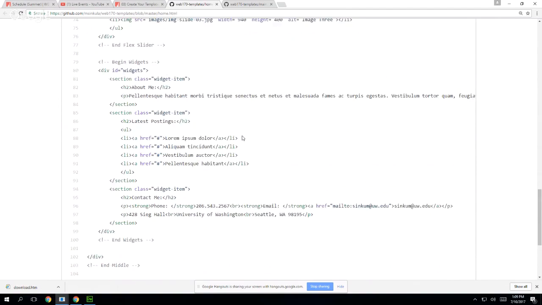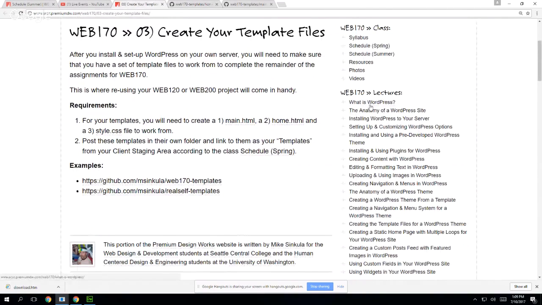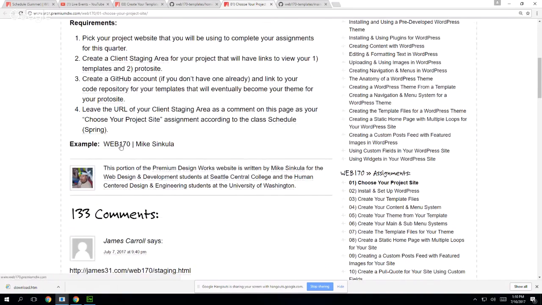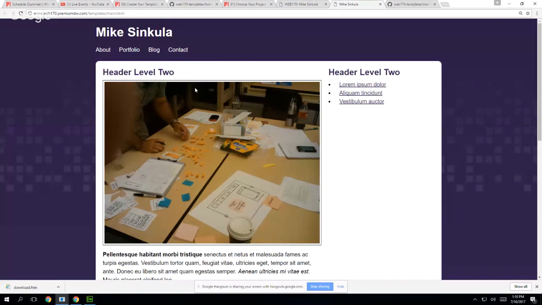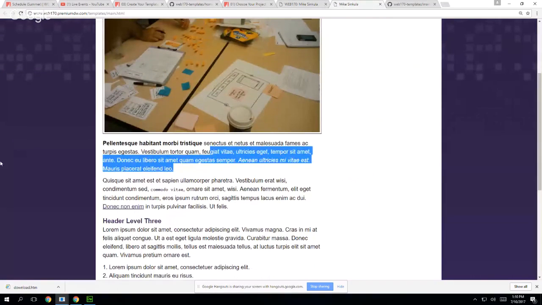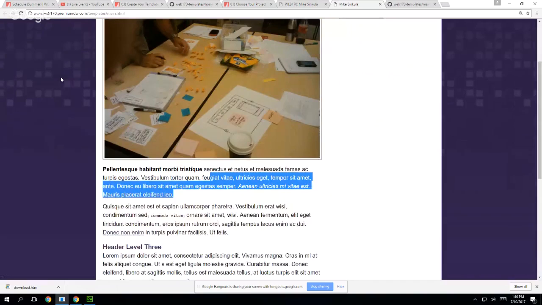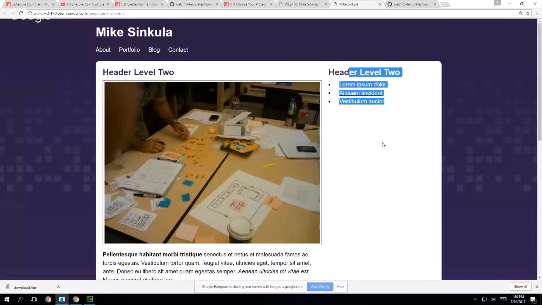But here's what I'm looking for, right? If we then go to the choose your project site assignment, and we then go to the WEB170 sample staging area here. I want to be able to see a template system that has a place for a logo or a header or whatever you want to call it, navigation, an area for content, and an area for a sidebar.